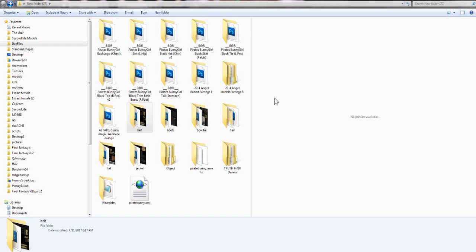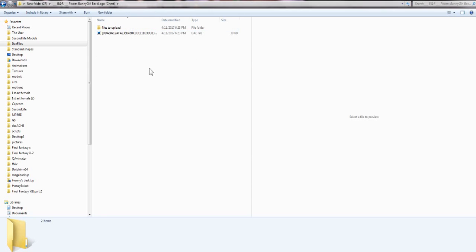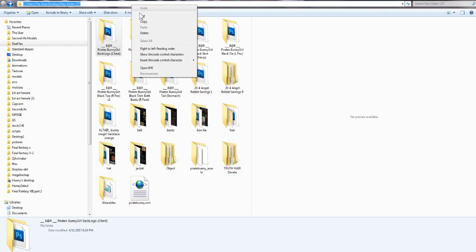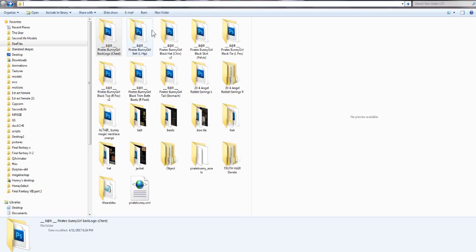Okie doke. So we have our avatar files already extracted. So you see we have them right there. So now we know what they go to. And we're going to copy the name of this folder that's here, the address of this folder. It's going to help us navigate here again. So I'm just going to highlight it and press cut.